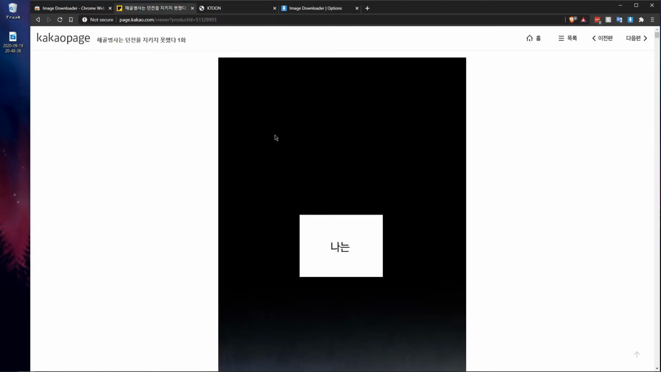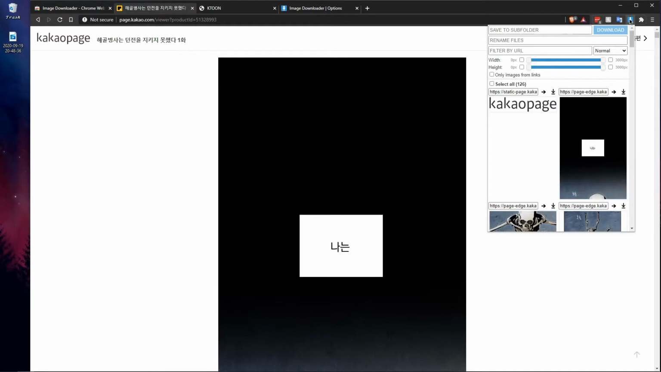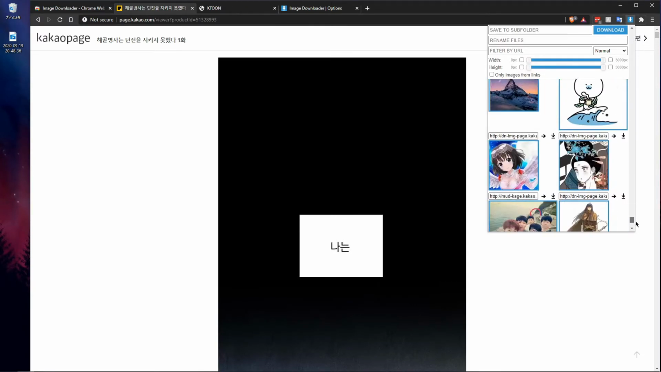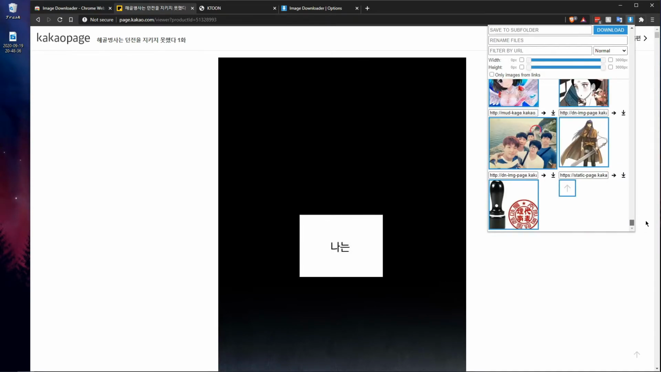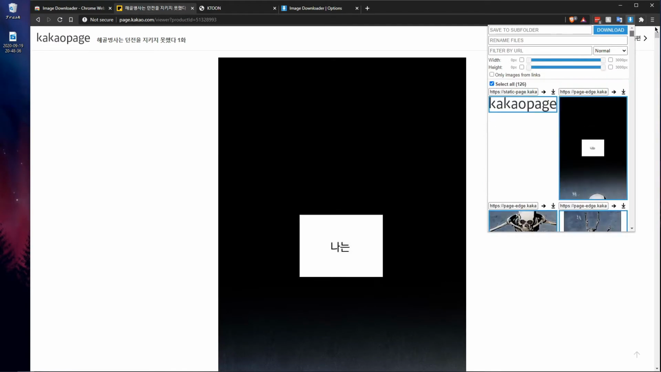Alright, so for KakaoPage, you can't really right-click and save each image individually, and you also don't want to save each 100 image individually as well. So what you can do is you can go to your image downloader and you can select all. But on KakaoPage, there's a bunch of images in the HTML that are unrelated to the actual webtoon. So at the bottom here you'll see that there's a bunch of images and also the logo at the top.